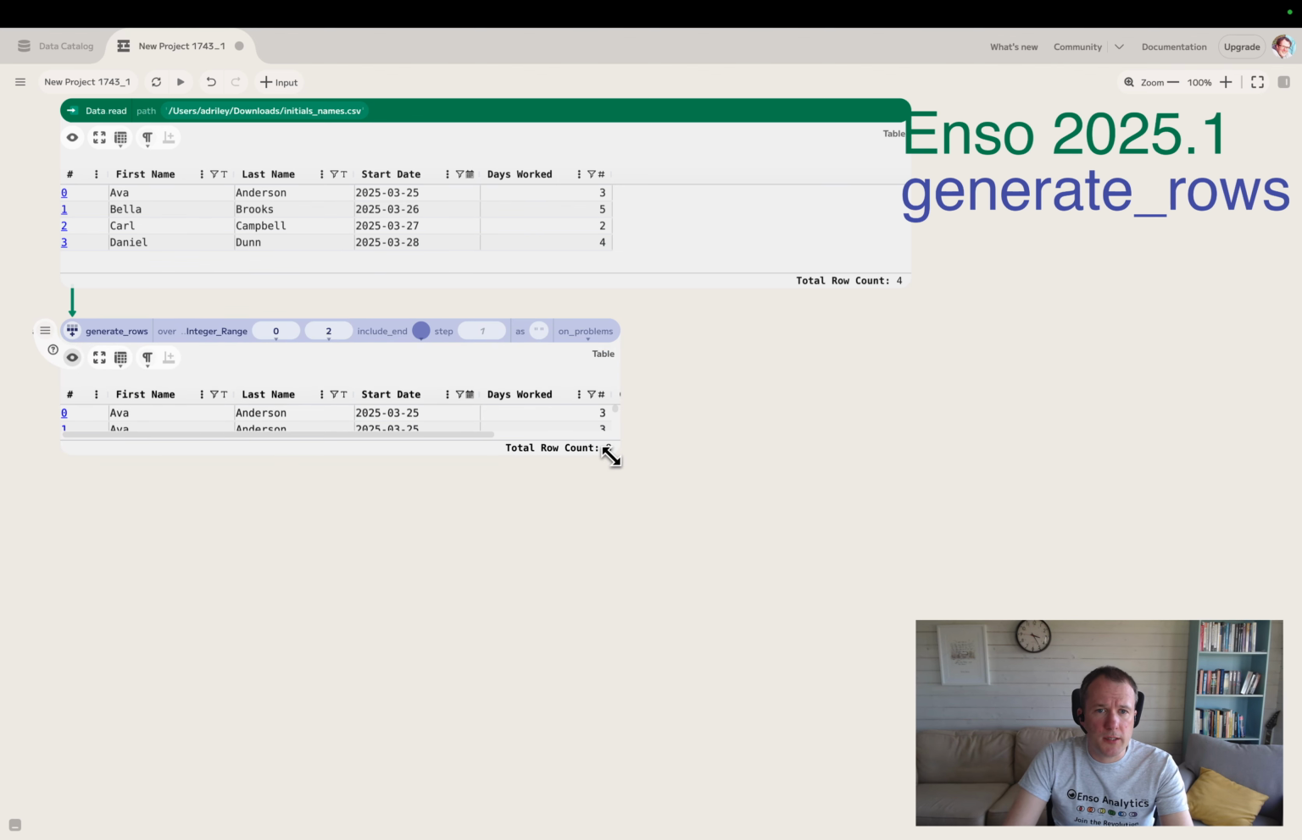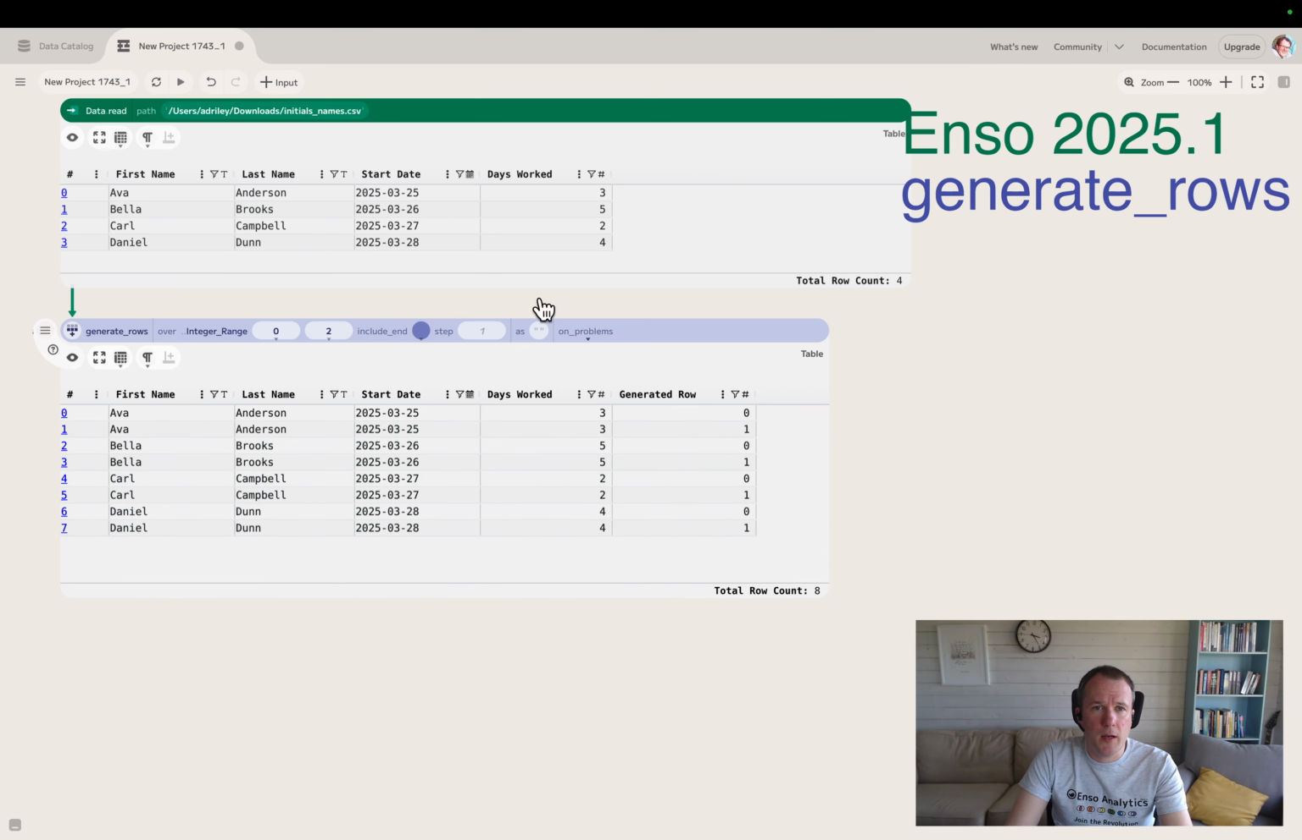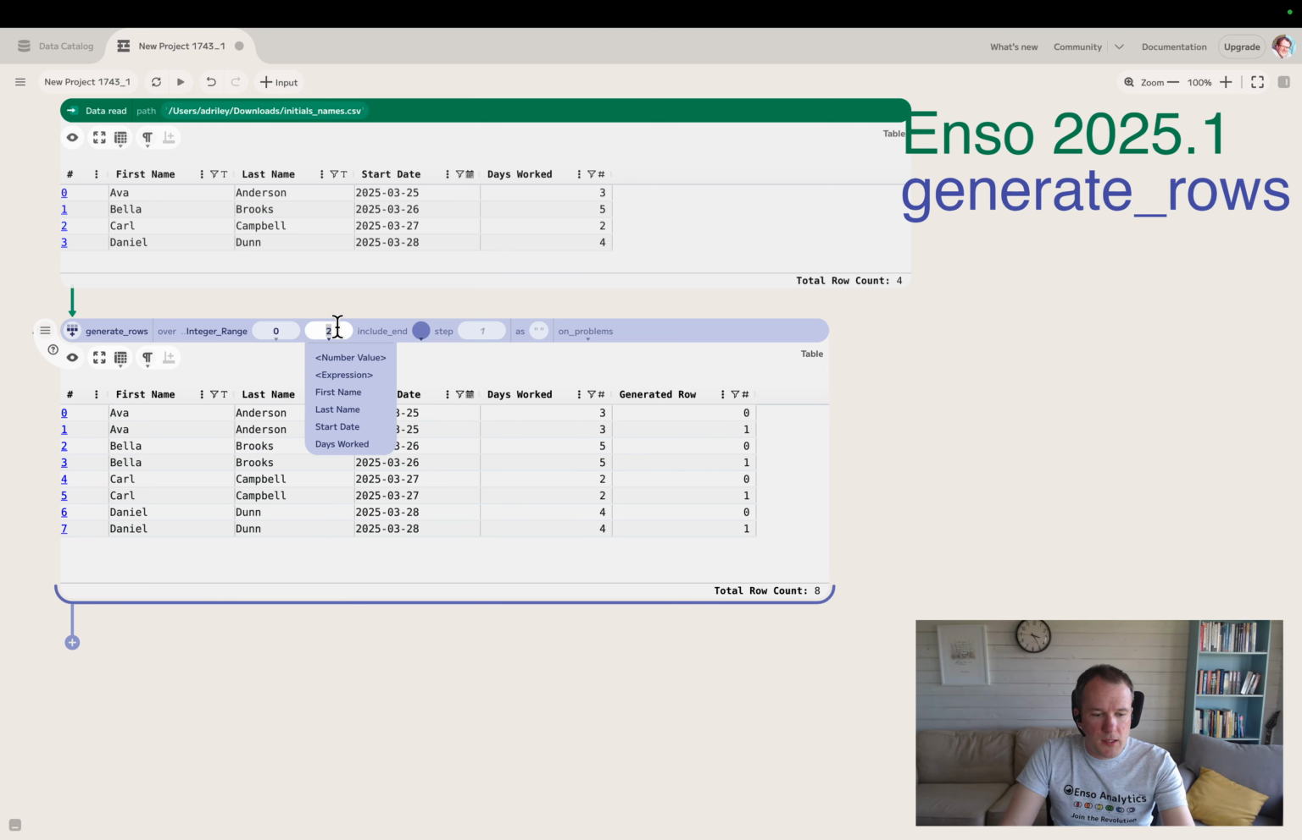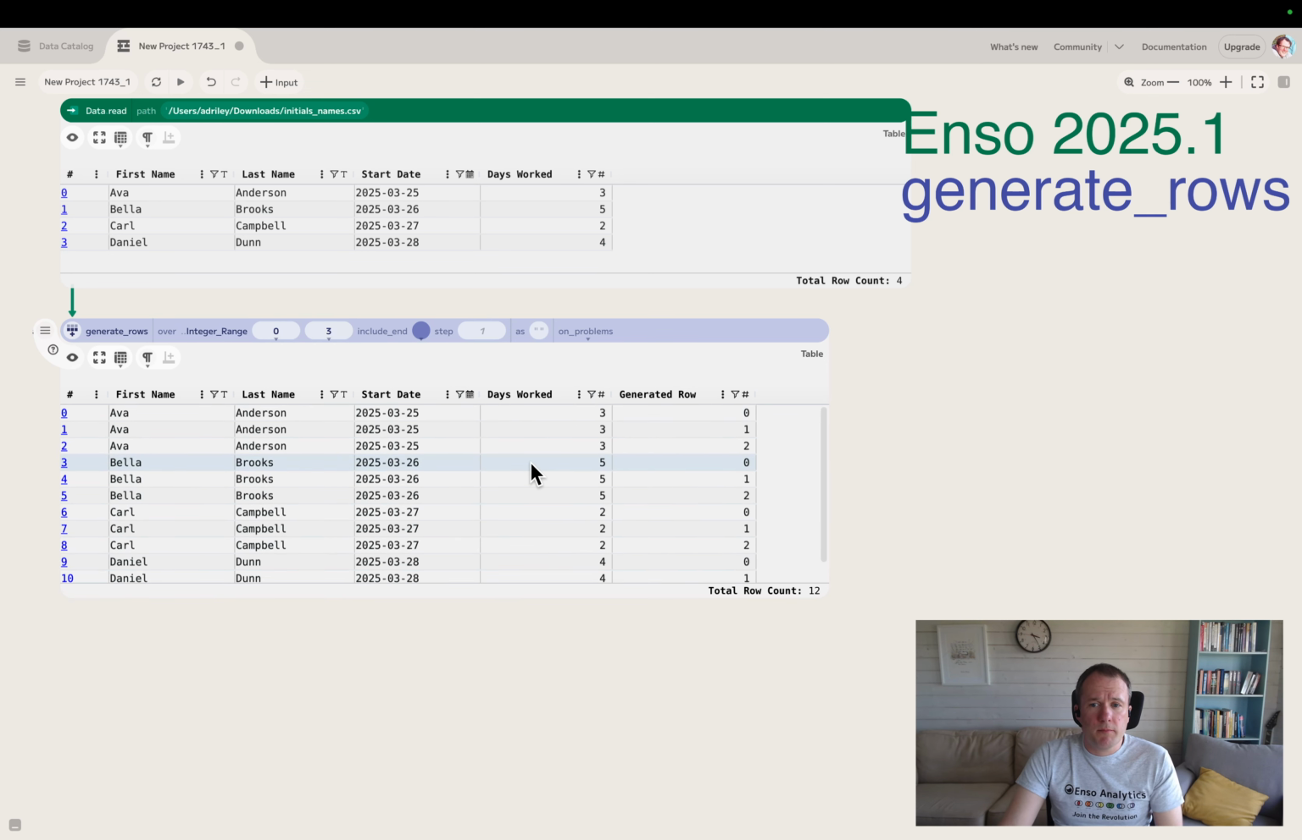And so what this does is create a copy of each of those incoming rows of data. So we can see Ava Anderson gets duplicated twice. Bella Brooks twice. If I increase this to 3, then I get 3 copies of each of those. And you can see on the right hand side you get this new field, generated row, which gives you an ID so you can distinguish those new rows of data from each other. So this is the simplest use case.